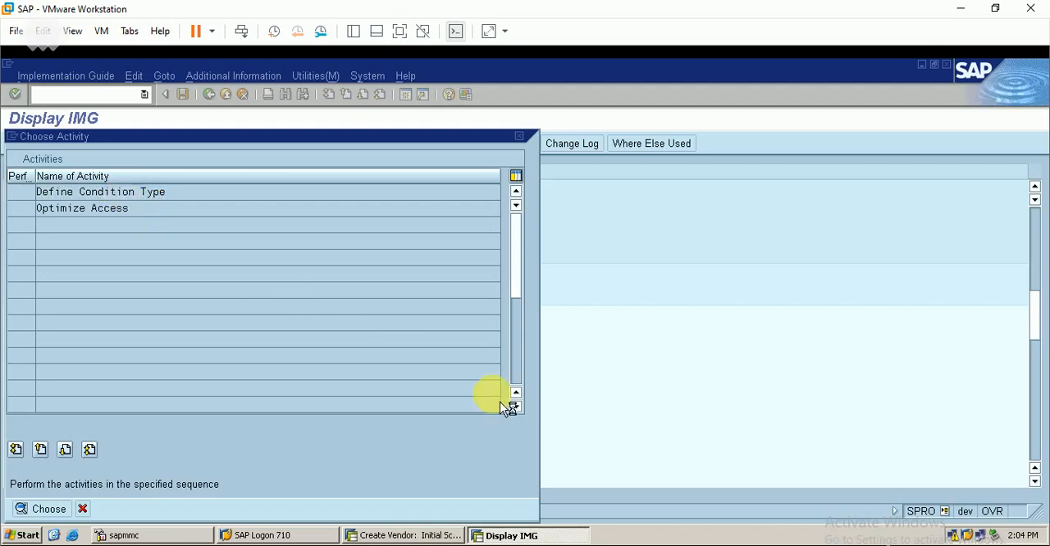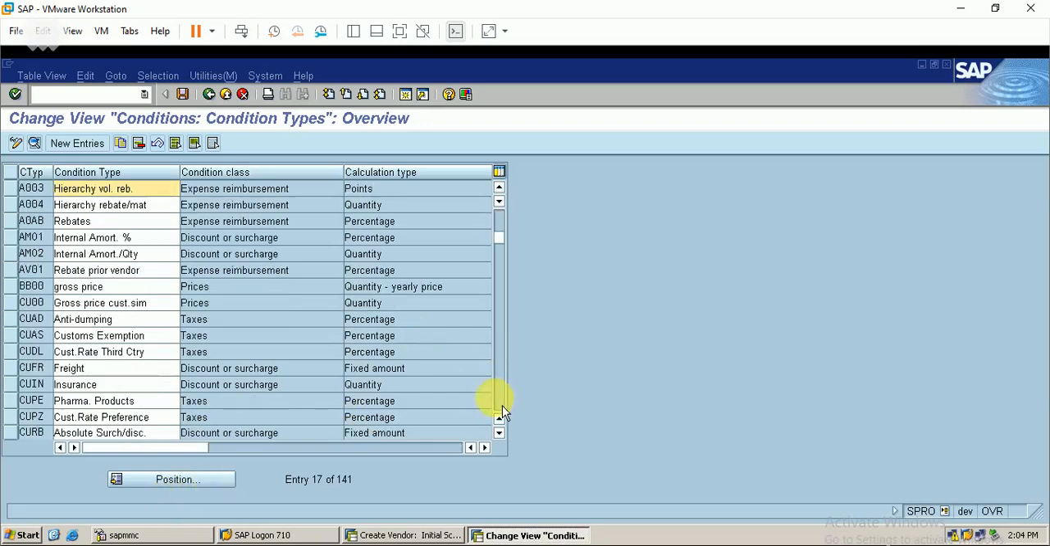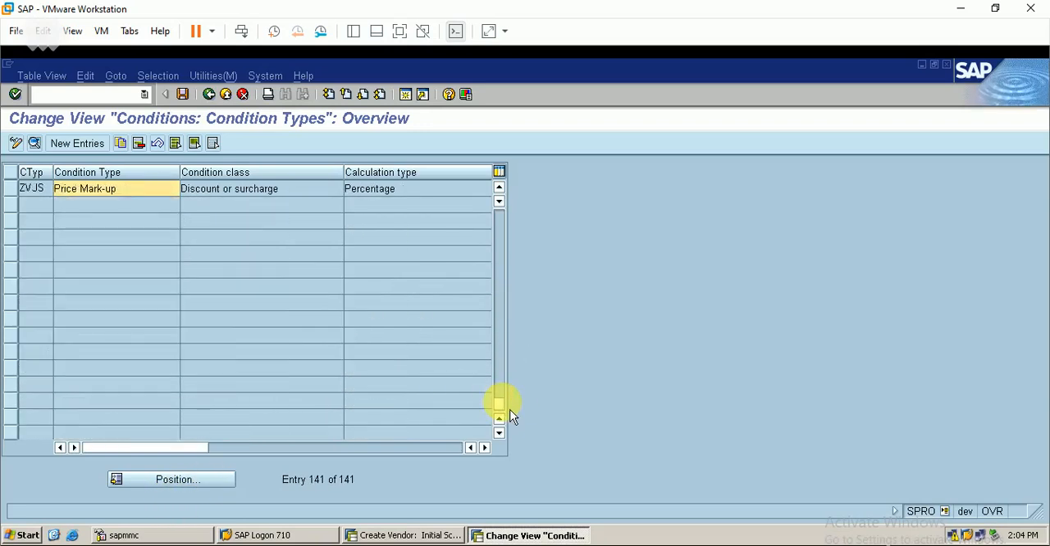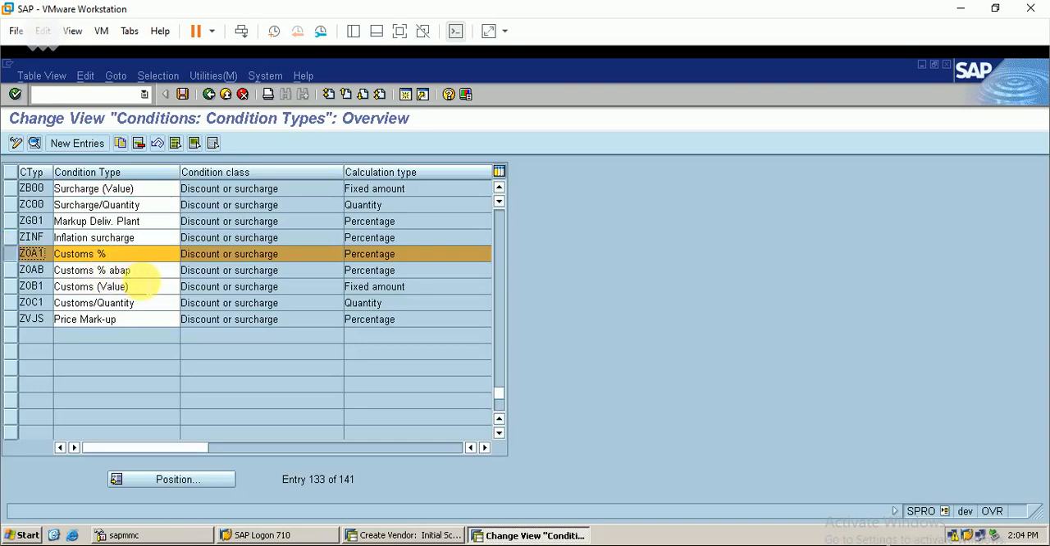The condition type I want to configure now is customs. Since the customs need to be paid, I just drag it to the last. You can see that the customs is available with percentage, value, and quantity. So I select the percentage one and copy it.